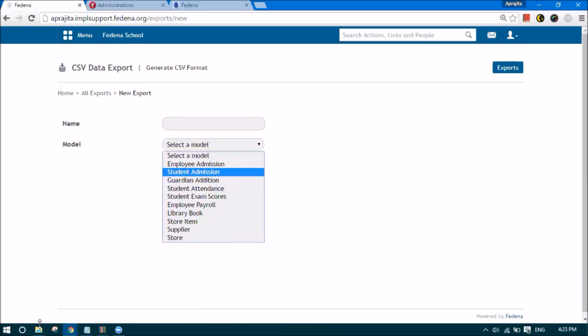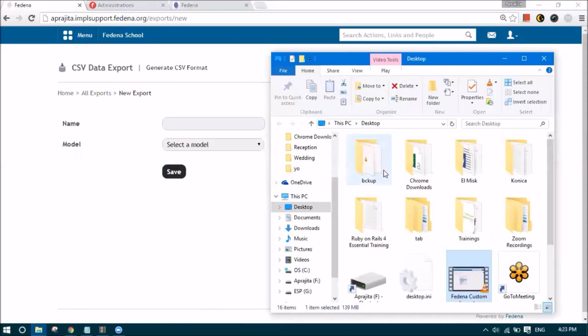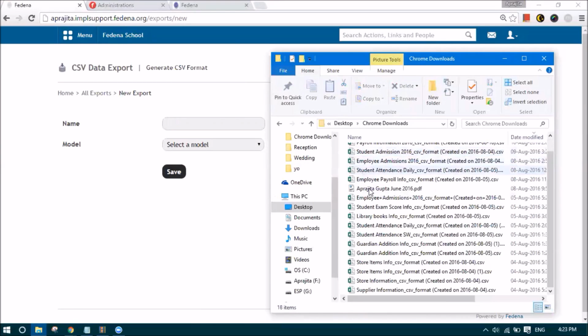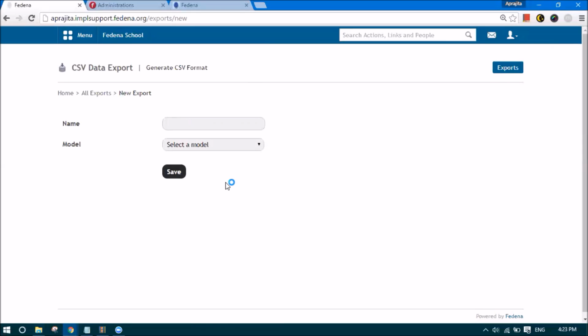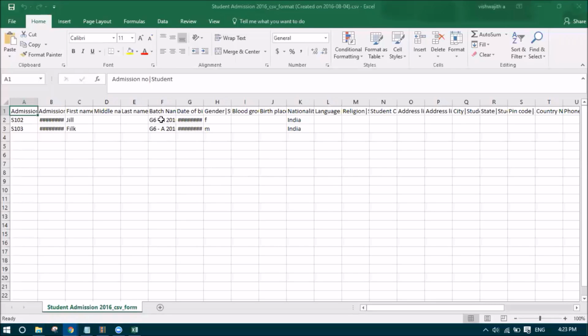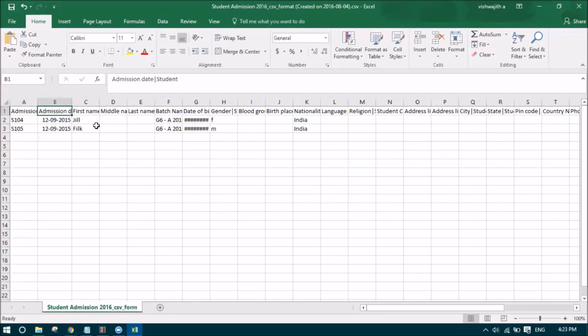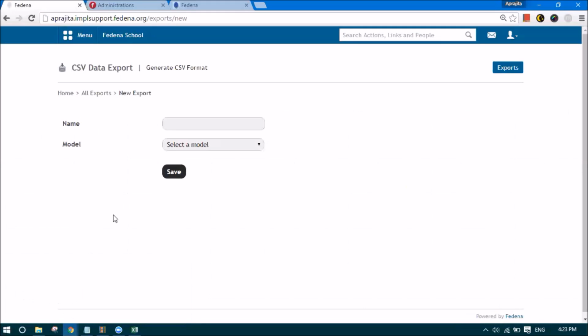I already have a file with me that I have entered the information into. So here I have a file by the name Student Admission. This is the file which I will enter the information in for the student. So let's say I'm admitting 2 students here, S104, 105. I can give the admission date. The rest of the information I have already filled. Now the batch name would be G7, the one that we just created.